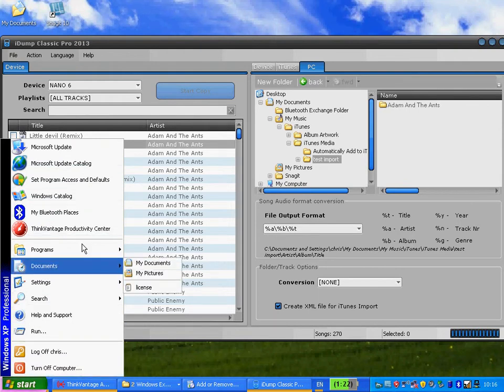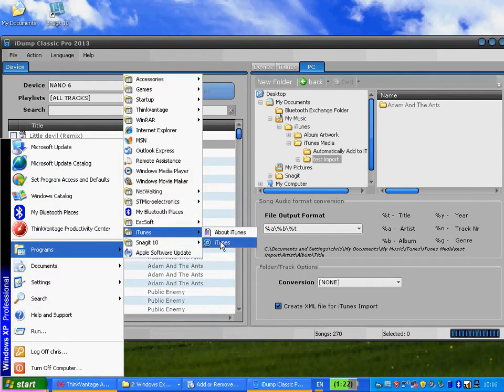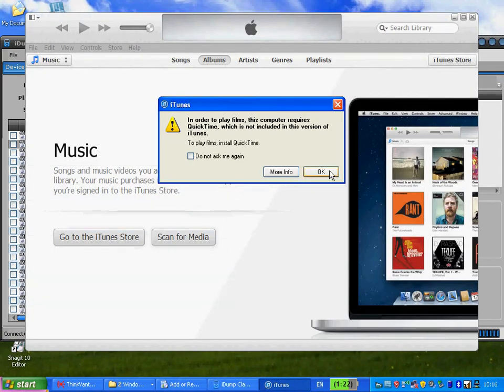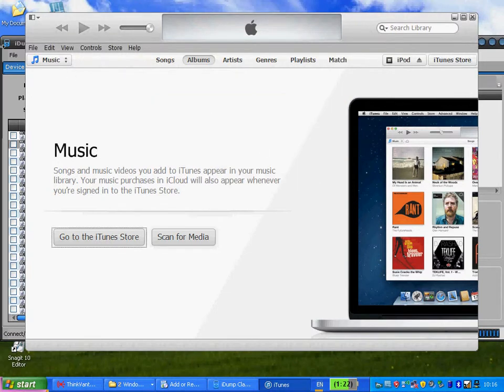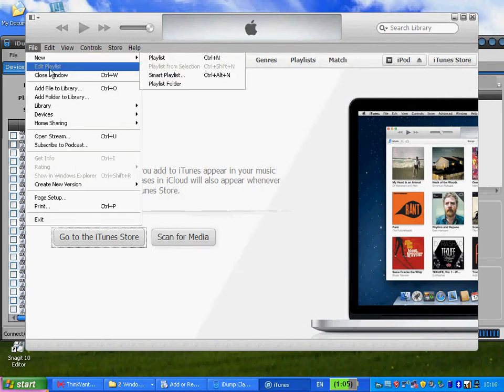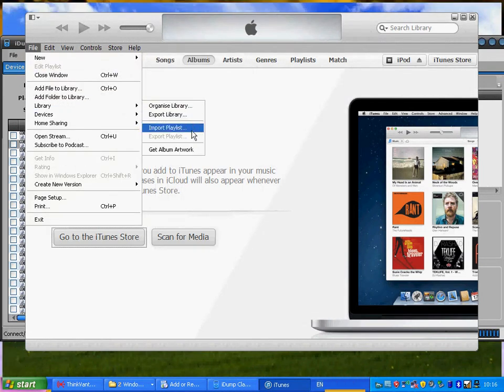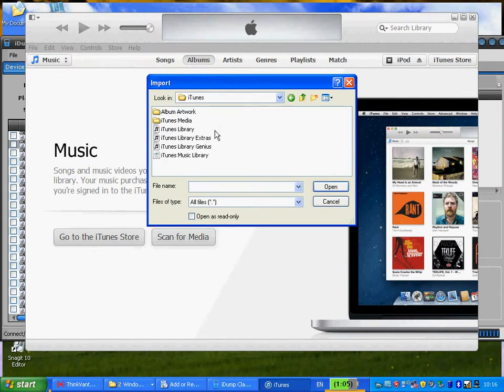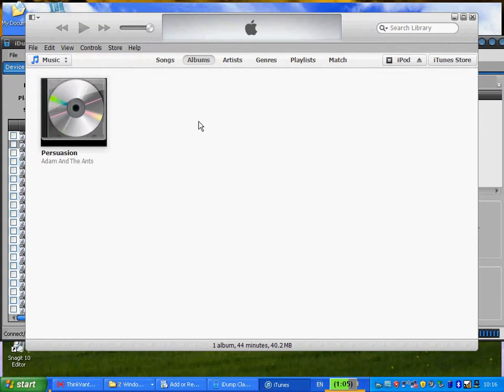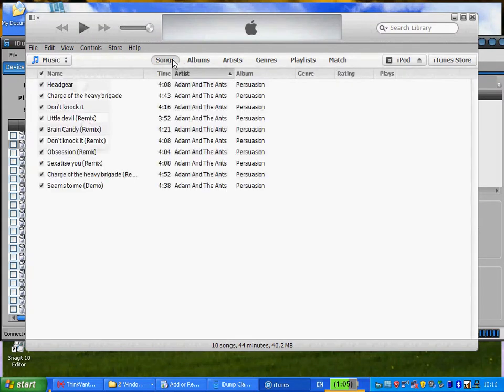Just go and start iTunes. Okay, so come to our, let's get rid of this. Import playlist into iTunes, iTunes Media, test import, and we have the. So basically, just put a date and time here, so that if you had multiple exports, you could load them in one at a time. So there we are. So it's now done the import.